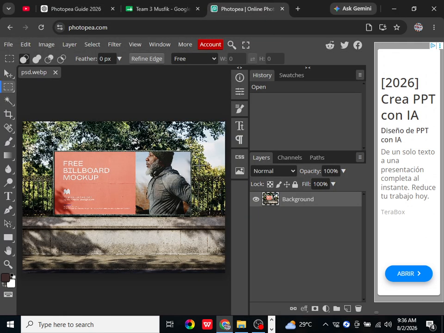Now, separate your subject from the background. Use the Object Selection tool, Quick Selection tool, or Magic Wand tool to select the main subject. Take your time to make an accurate selection, especially around the edges.